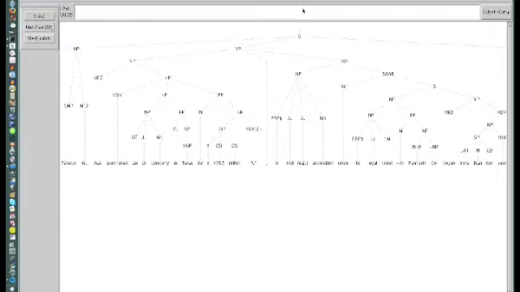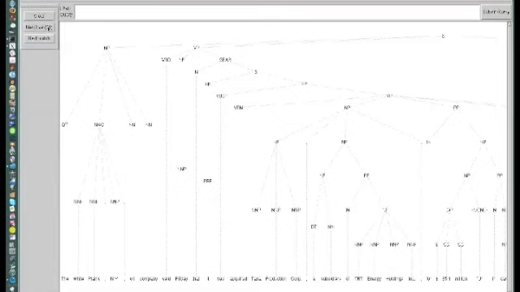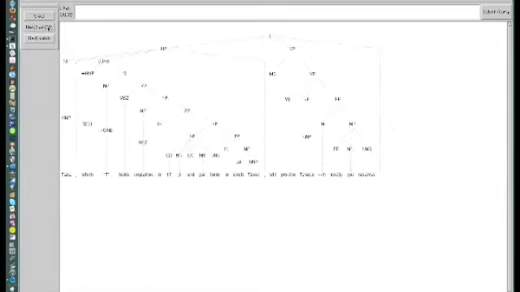We can see that we're displaying the first tree, tree number 1. If I click on next tree, I'll see tree number 2, and so on.